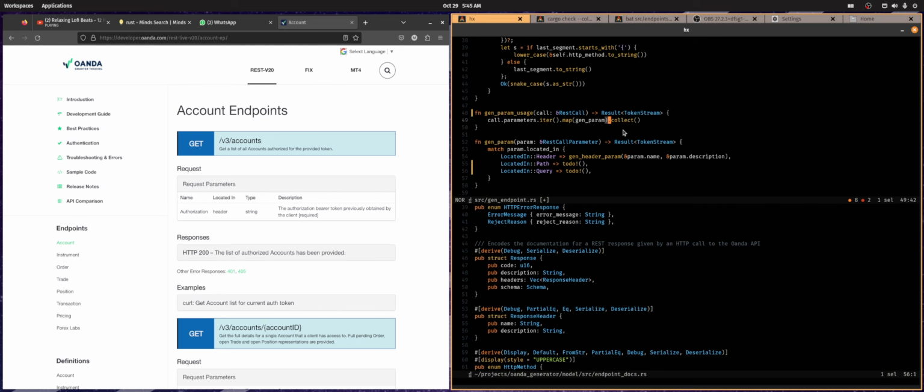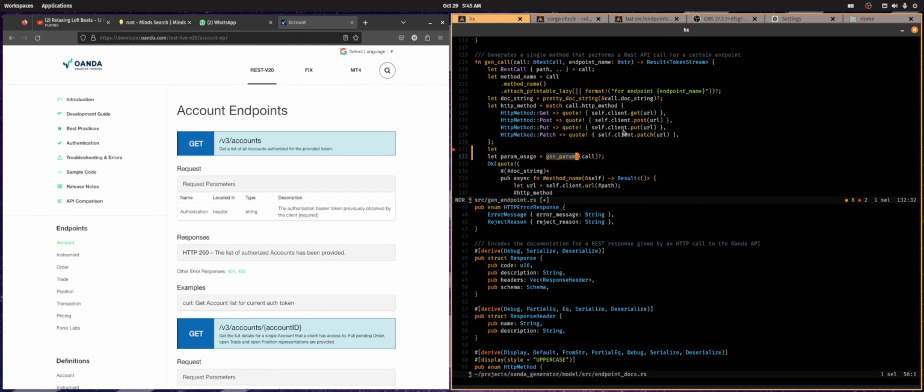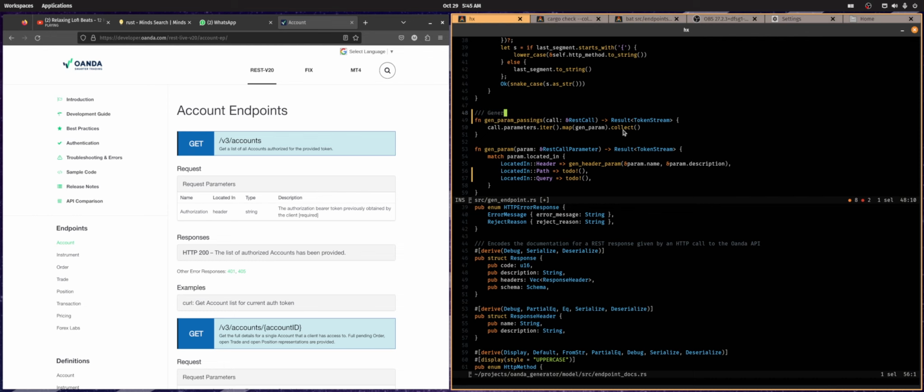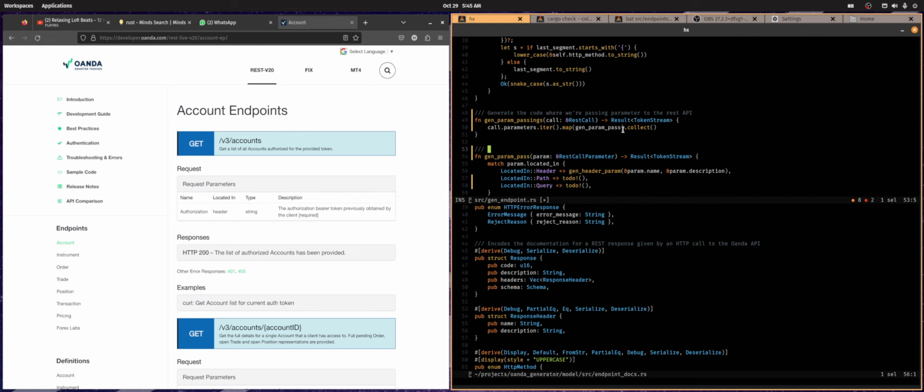And then what does that call? Gen param. This is okay. Rename to gen param passings, because it's passing it to the. Let's give it a title. Generate the code where we're passing parameters to the REST API. Gen param pass. Generate the code that passes a parameter to the REST call.